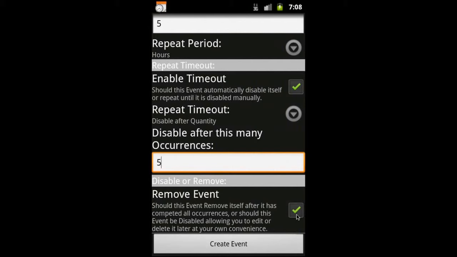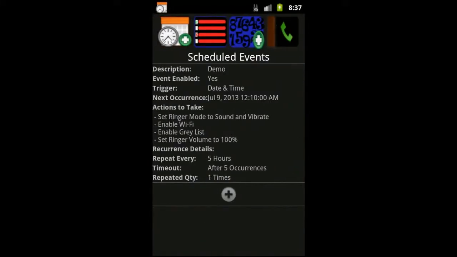There we have it. That's creating an event, and if there's any issues with that event when you press the create button, you'll have a nice little warning popped up. So now I'll show you how to modify and view current events.